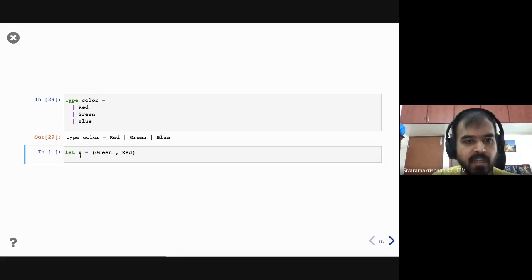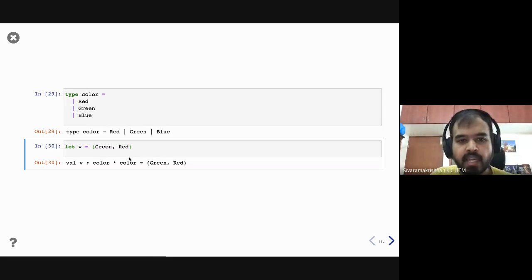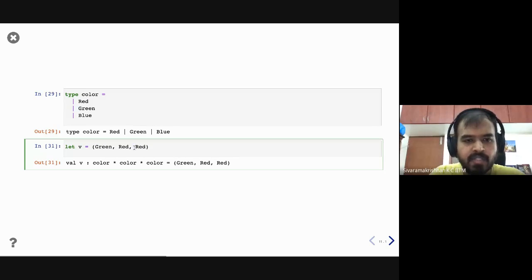Now, if I define let v equals green comma red, it infers the type to be color star color. So each one is a value whose type is a color, and then I put these values in a pair. So I get the pair type here, and these are colors. And of course, you can have more of these. It doesn't matter what each of these components is. You can also mix it up. So that's fine.